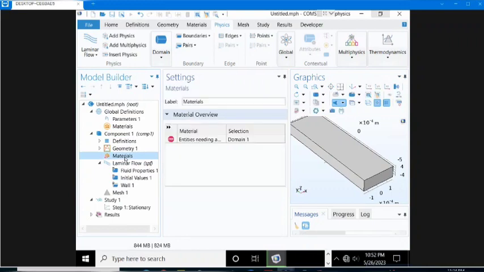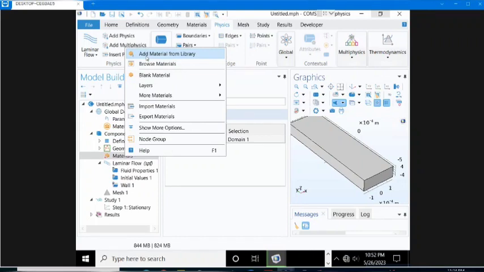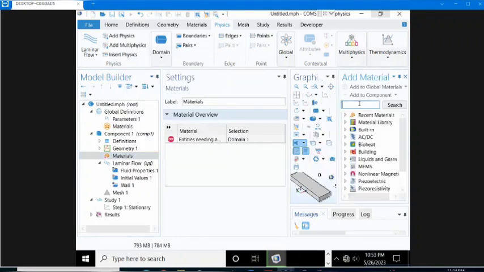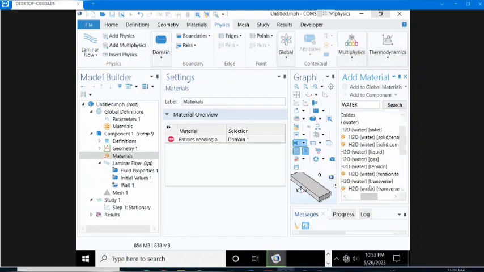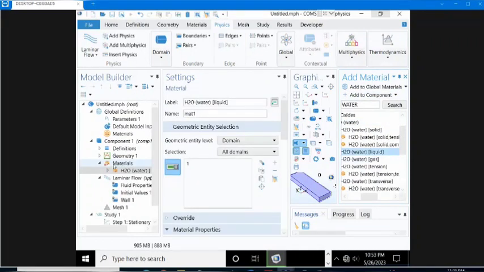The next step is defining material. So to do that, you right click on material, and you select add material from library. And in Comsol, you see different libraries. In all of these libraries, you can find many materials, but finding your material by looking for it in these libraries is really hard. The best thing that you can do is just typing water here, because the material for us, the fluid, was water. So I choose H2O in liquid phase here, and I double click on it, and I will have it in the material section.